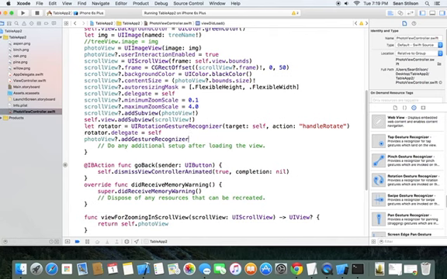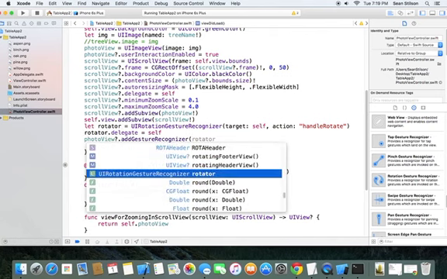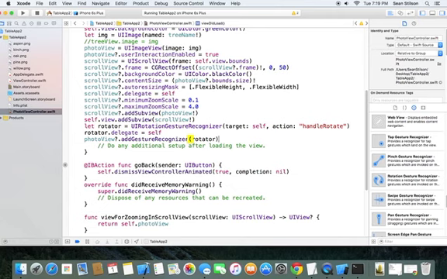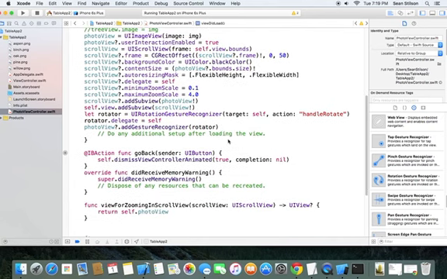It doesn't make sense, but okay. I guess it doesn't actually give you the variable name. So the add gesture recognizer adds the rotation gesture recognizer to the photo view, and that's how you associate the rotation, the rotator, with the actual view.